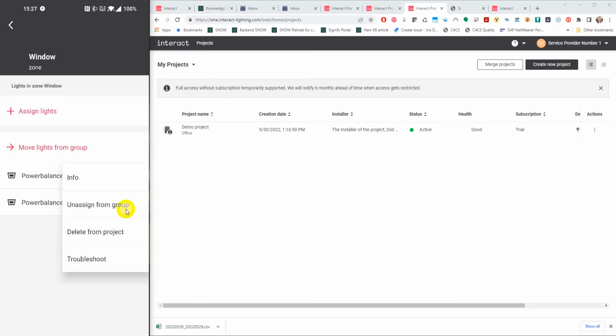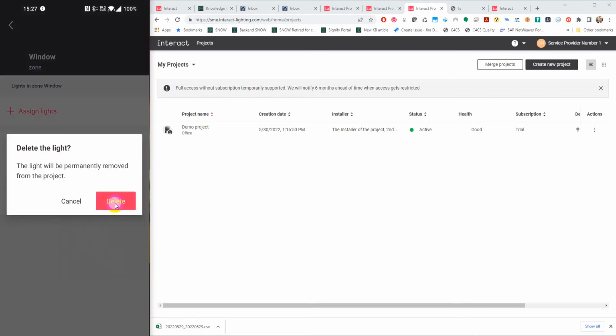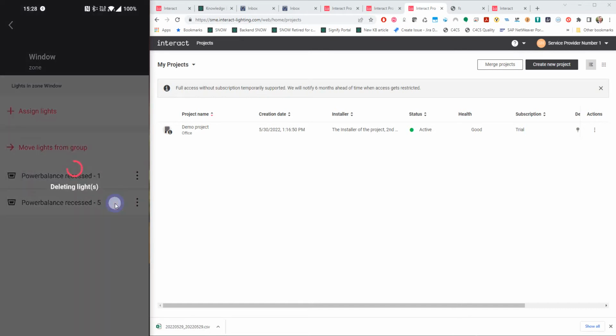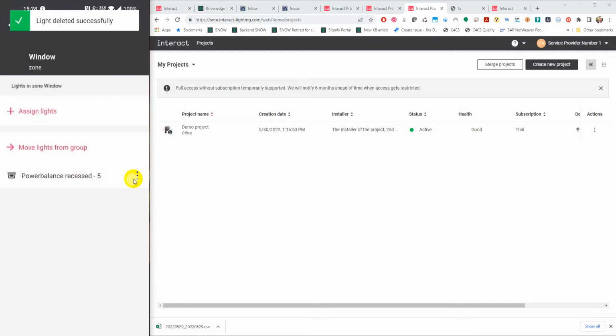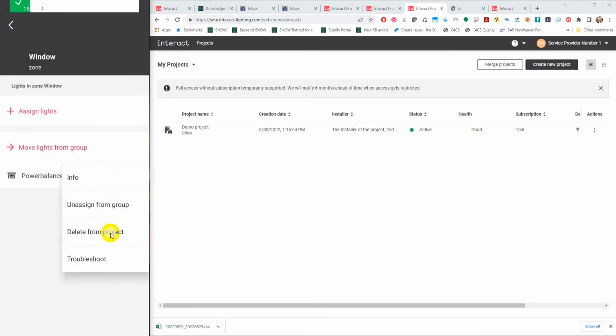Unassigning means when you press this one, your luminaire will be removed from the group or the zone, and it will still be part of your network. So you don't have to rediscover the luminaire anymore if you want to add it to a different group. So this one is recommended if you want to keep your luminaire inside your project, and this one is recommended if you want to reuse your luminaire in a different project. One tip when doing this is, let me also try to get this on camera. One little moment.